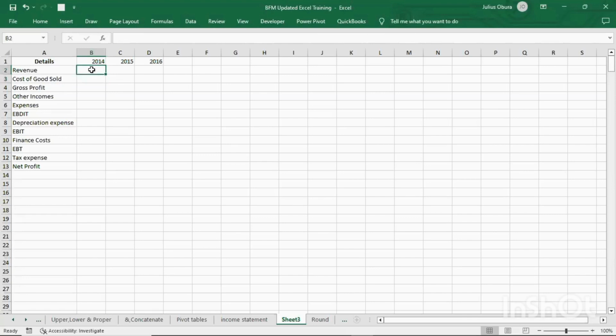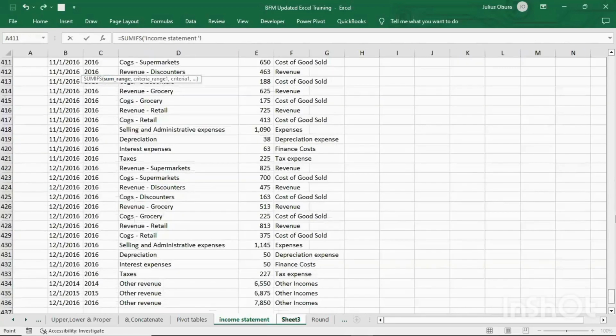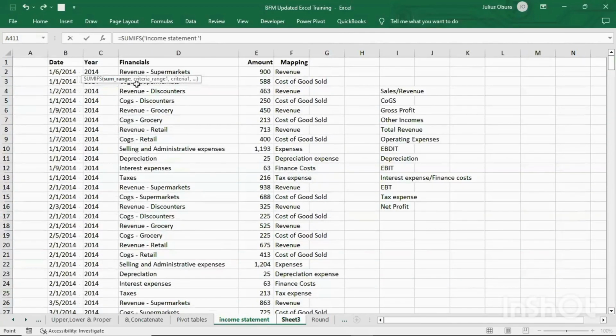So at this point, we are all in agreement. We are using the SUMIFS function because we have got multiple criteria. So you say equals SUMIFS. And the first thing is the sum range. What do we want to add? We want to add these values here. We want to add the amounts.